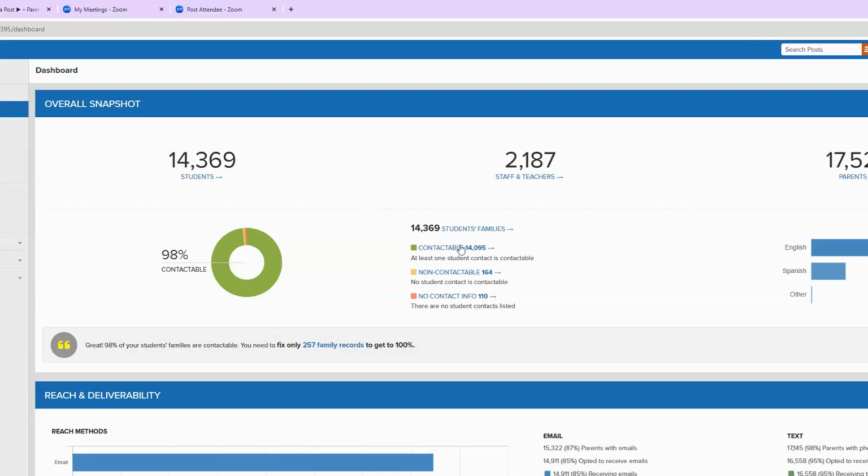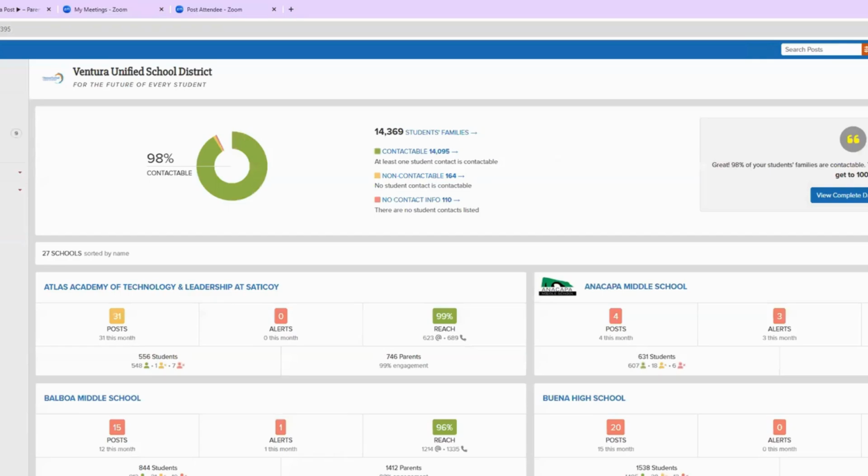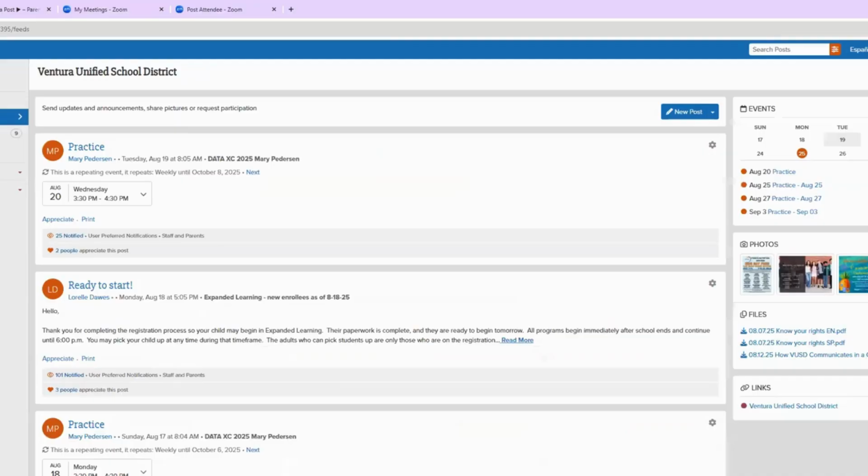Anyway, okay, so I'm going to talk to you a little bit about the differences between posts and alerts. So the first thing here on the left-hand side, you're on your home page and you see something called posts. A post is for everyday things. This is where your newsletter goes.